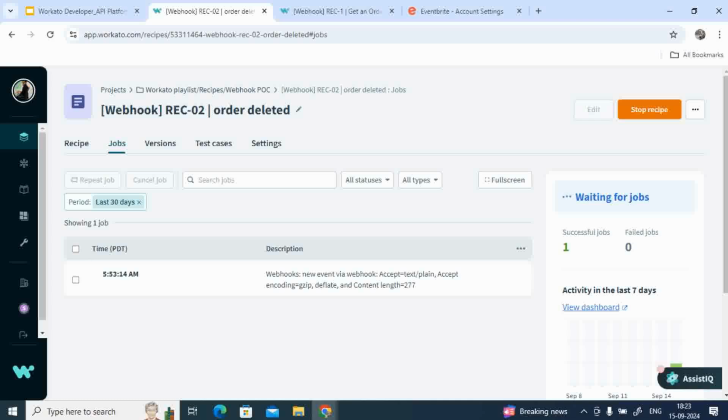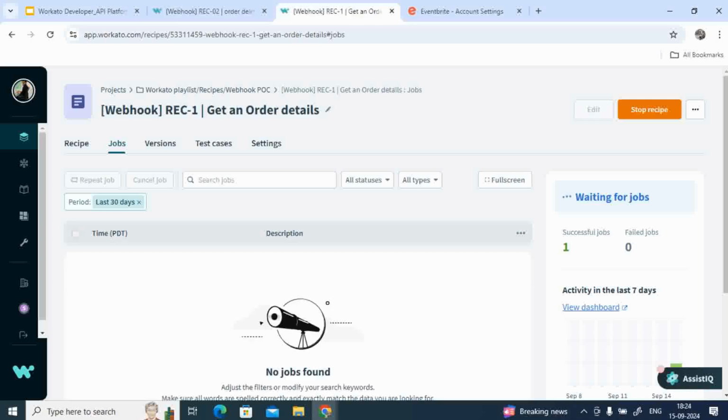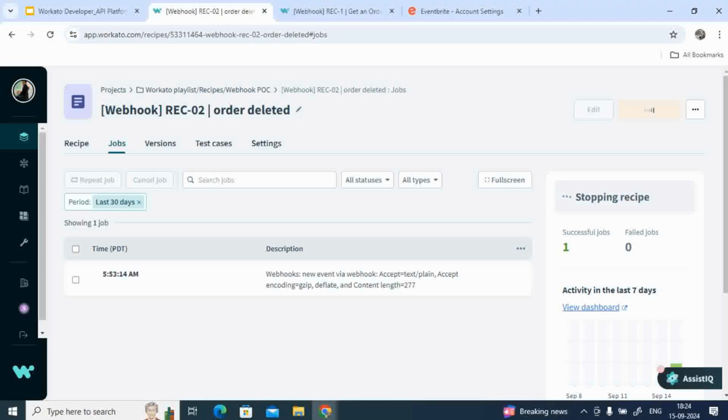By chance, say for example, my order deleted recipe processes everything in the action item and sends the results back. Then the original recipe, which has to send the results back to the requester, will fail because some other recipe had already sent the result back, which can happen in an ideal case. So make sure you differentiate two webhooks with an event name properly. Don't duplicate an event name. Always remember that. So this is how the webhook works.